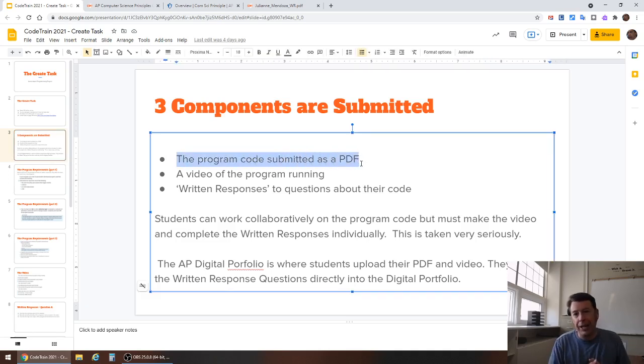First of all, they don't actually ever submit the actual working code. It doesn't matter what tool or language they use. The readers, the markers on the other end, don't have to set up all the software the way your students have. All they end up doing is submitting a PDF of all the code, and you'll see in a few minutes they're asked to also highlight a few things in that program code, and a video of it running. So the video shows it working, and the code shows the code they've written.